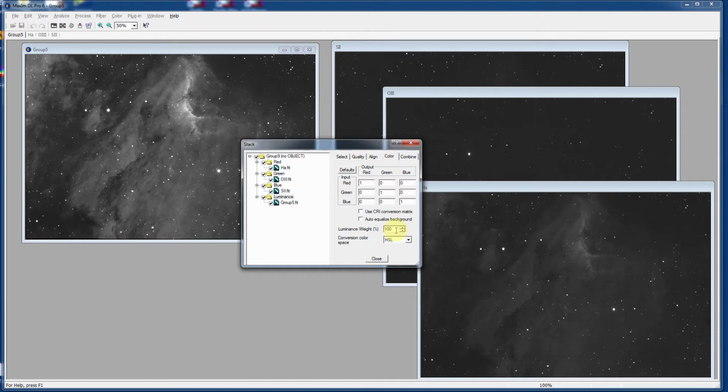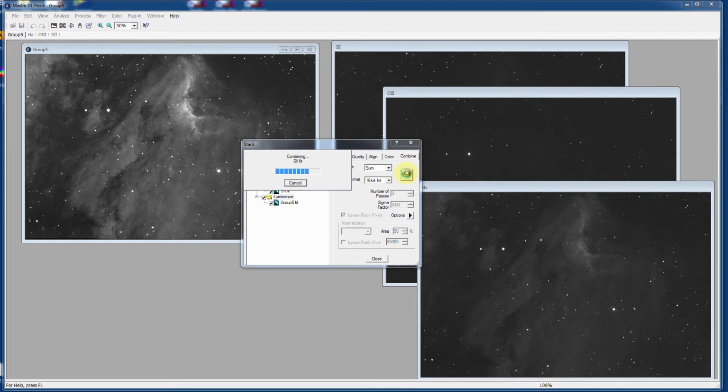You could make that any other percentage you choose. It could be 50%, in which case it would only contribute 50% of its luminance values, and the remaining S2O3 and H-alpha images would contribute the other 50%. It's up to you. Play at will. I'm going to leave it at 100% because I know this is a sharp and beautiful image. And then I'm going to leave this combine method at summing and leave it with a 16-bit fits format and say go. And off it goes.